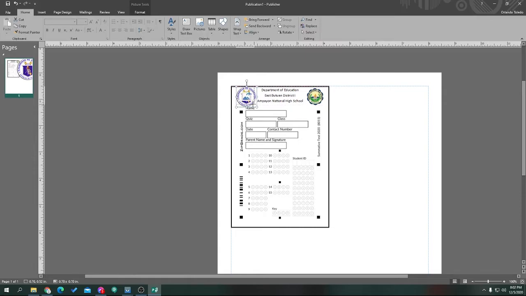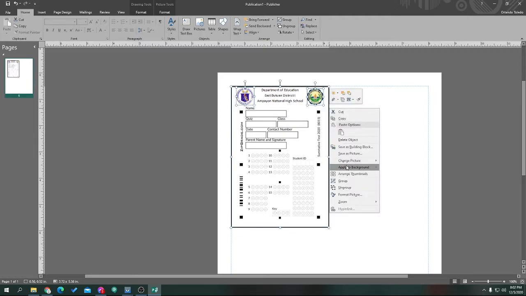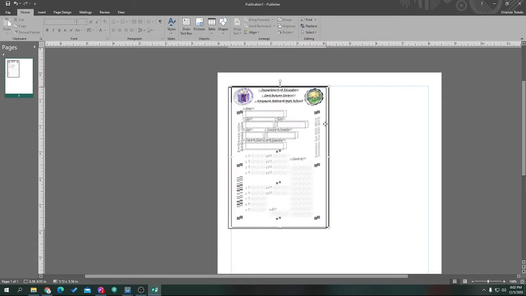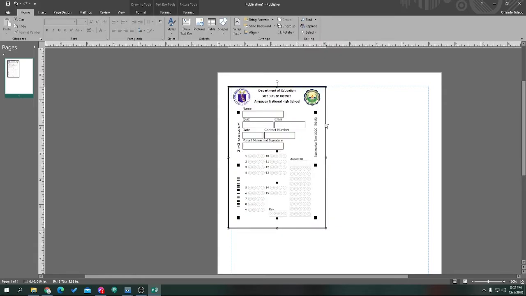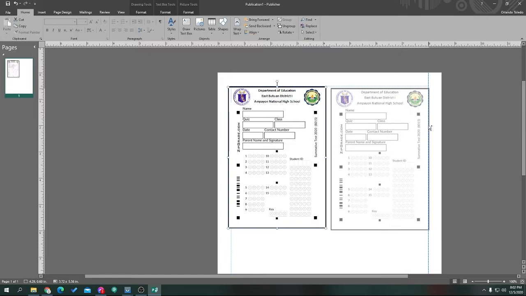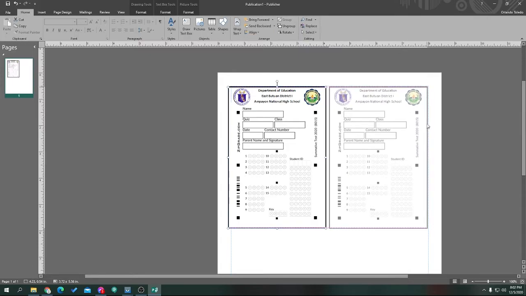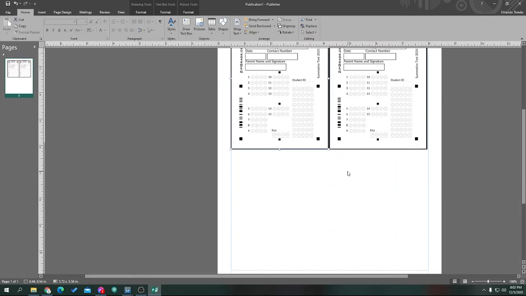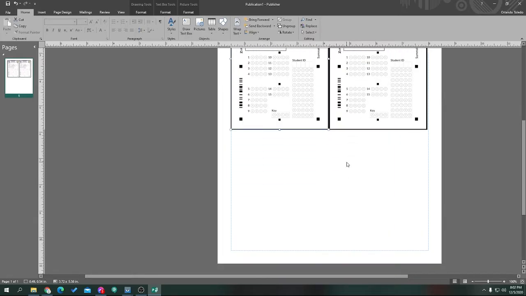After that, we're going to group the seal and the text box and our answer sheet. In the uppermost of your answer sheet, click, hold, and drag to select. After selecting, right-click on your mouse and select Group. After that, you're going to copy by long pressing the Control key and then drag and drop. We now have two designs of our answer sheet.